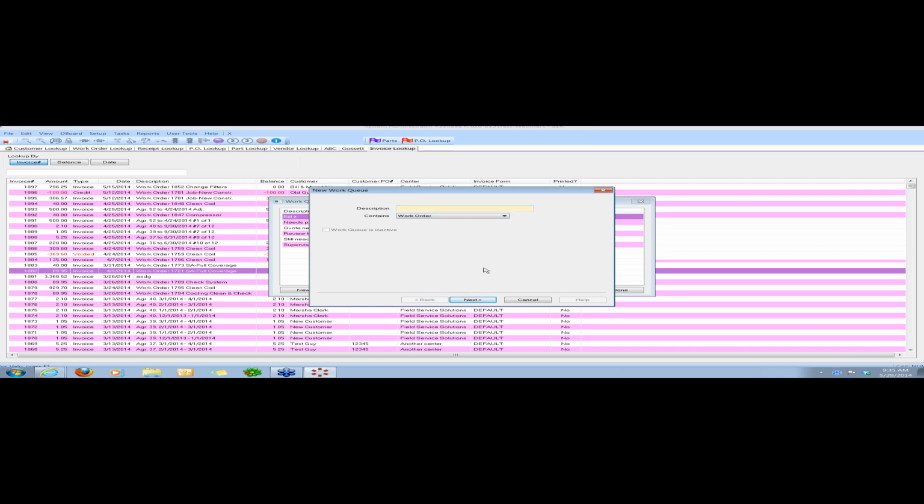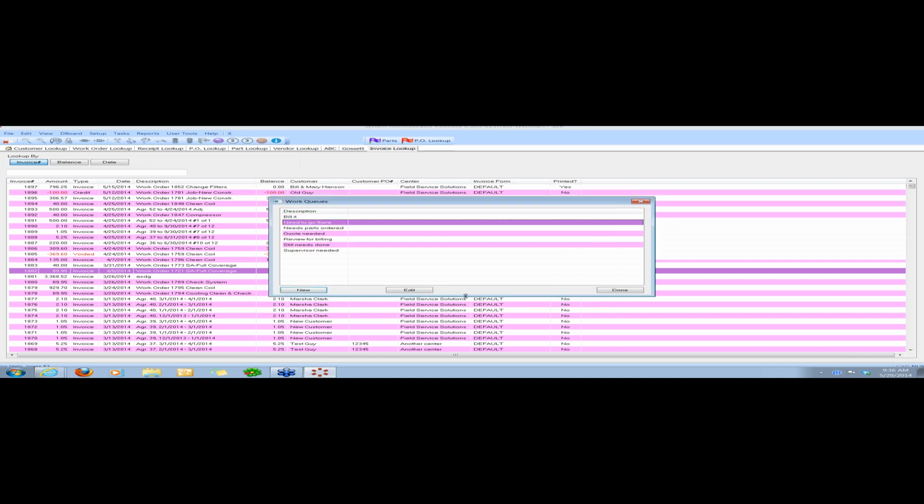So you simply type in whatever your description is. Whatever it is you want to type in, you hit next, and if you wanted to add some to it right now, you could, but normally most people wouldn't, and then you would hit finish. So now you have got that item in a list of your work queues.